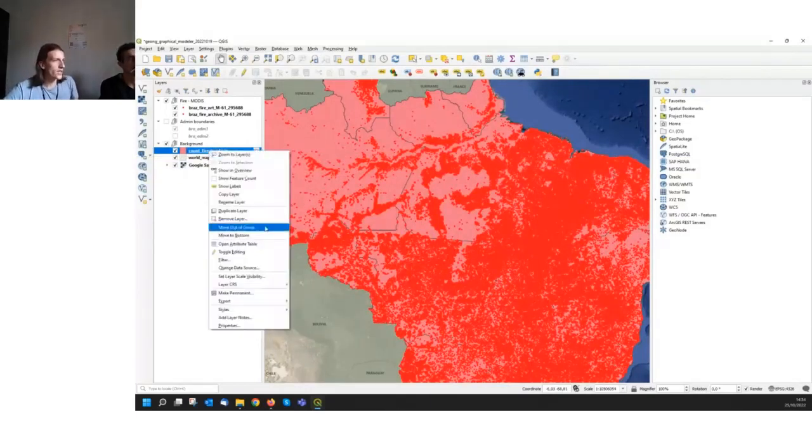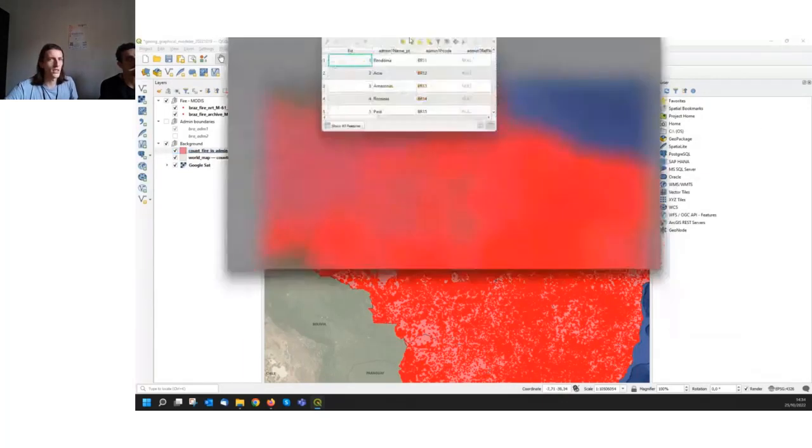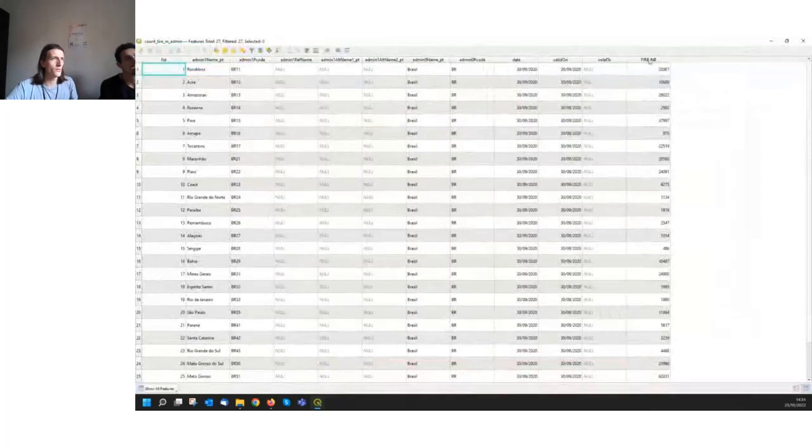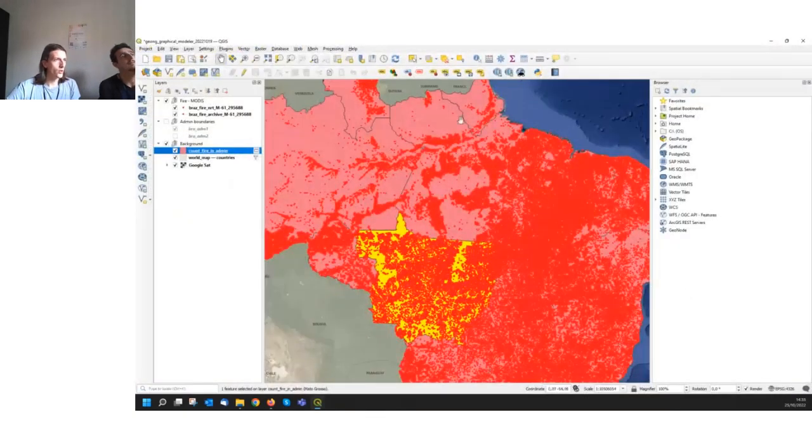If I open the attribute table of this layer, I will see that I have a new column added, which is the fire number. And for each feature, for each region of Brazil, I have the number of fires that are in each polygon. So congratulations, you did your first model. You can see it's quite easy to do.